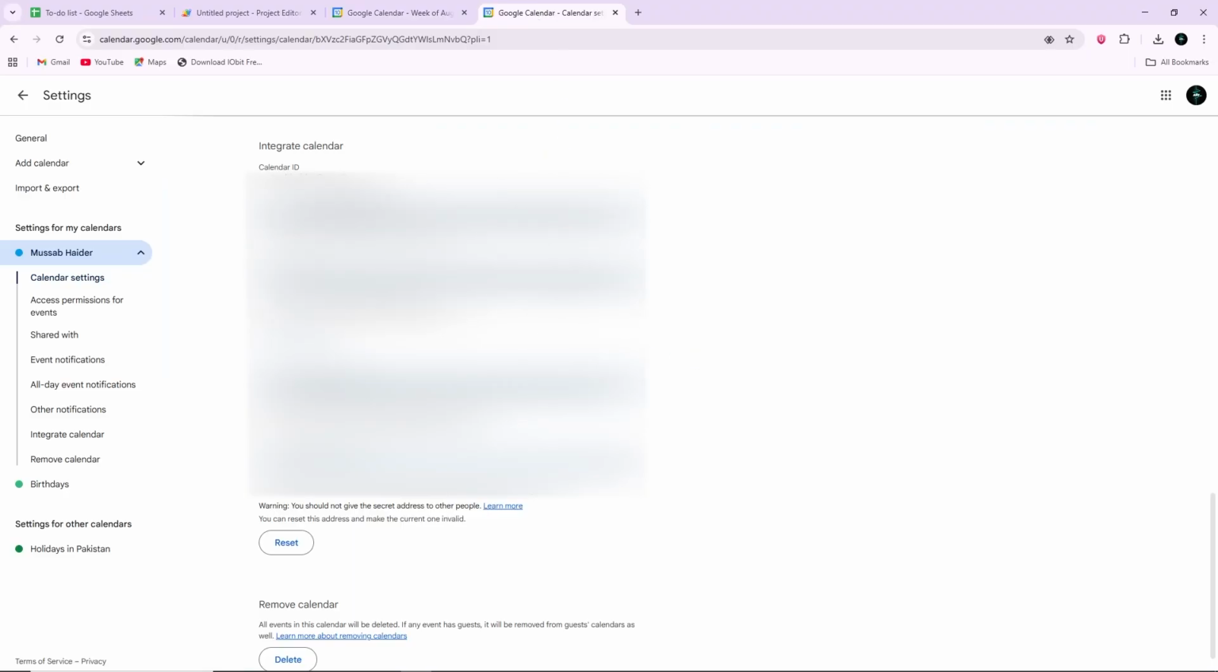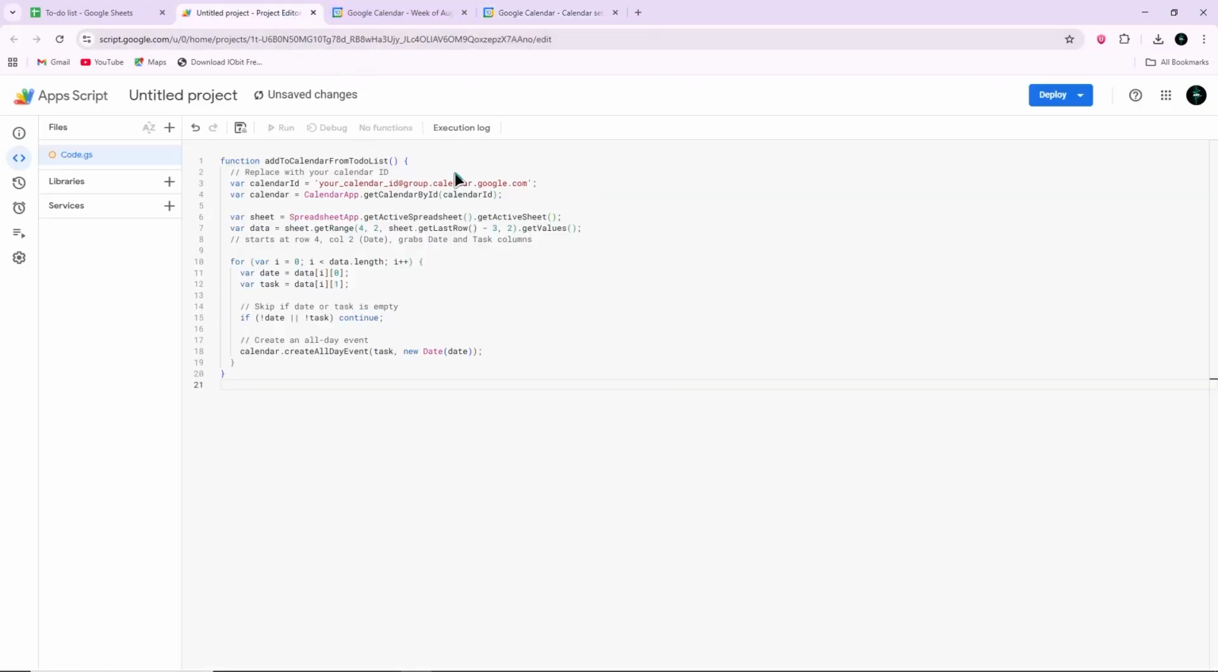If this is your main calendar, it will just be your Gmail address. If it is a shared or secondary calendar, it will look like a long address ending with @group.calendar.google.com. Copy it and paste it into the script where the calendar ID is set.